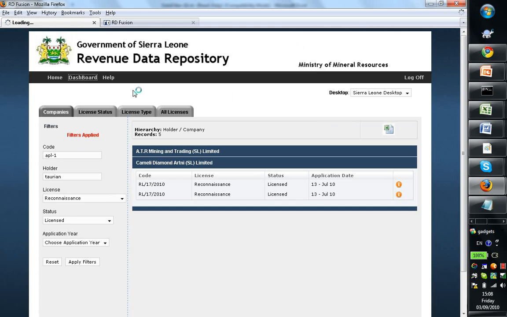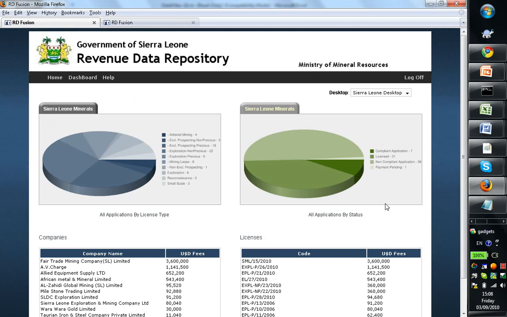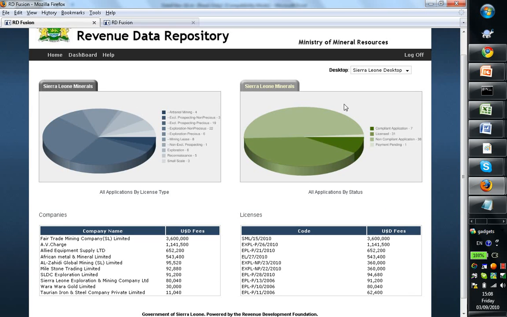We also have a dashboard that gives you a complete overview of the data. One thing here is to show the applications by status. You'll see the payments pending, non-compliant data, and so forth. It gives you a complete overview of that. And here are the licenses by license type, which are the different licenses active.